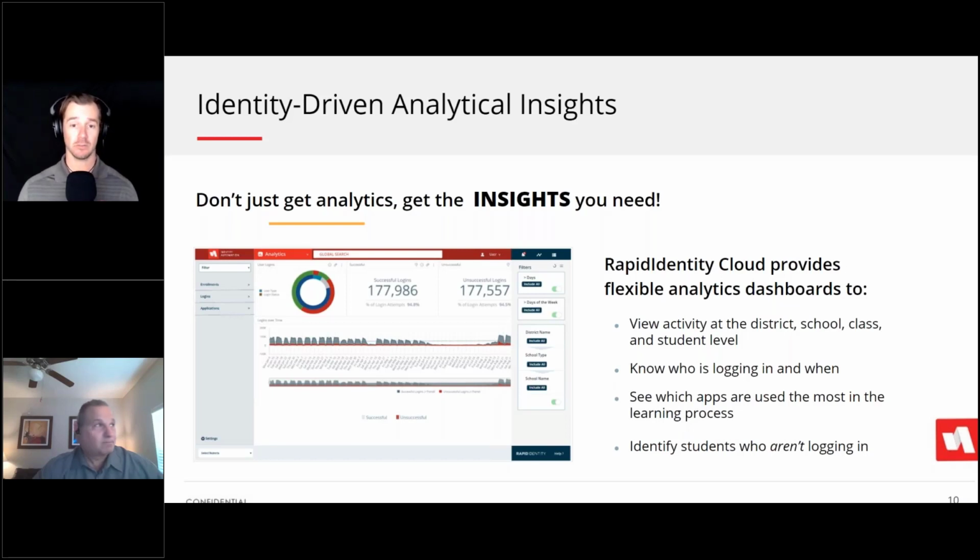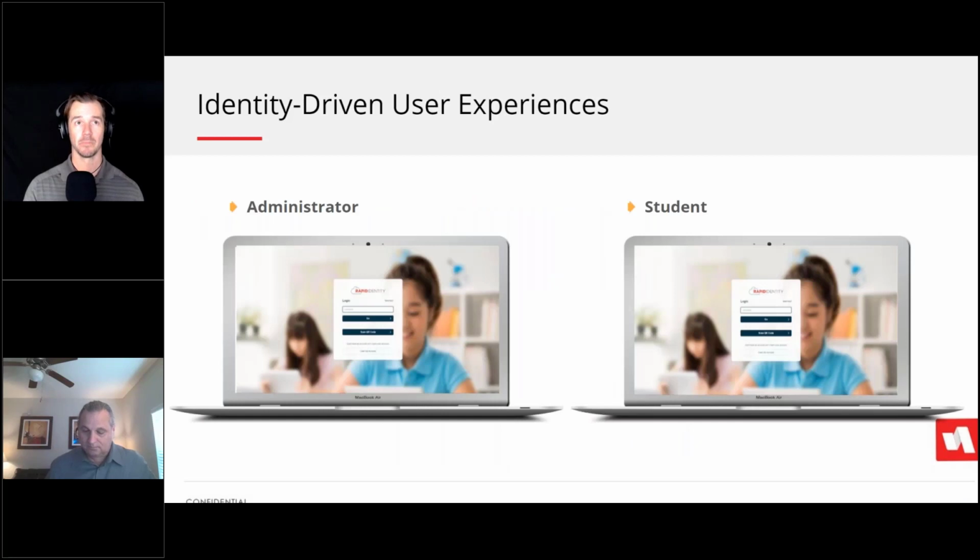Is it a technical issue? Are they attempting to log in and are failing, or are they just not even trying? It also lets you see what patterns are out there. Is this relegated to a single class, a teacher, a campus? What's the nature of it? So the insights is one thing that Dave is going to give a demo for here shortly, followed by identity-driven user experiences.